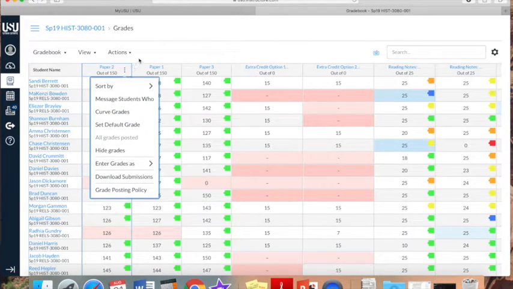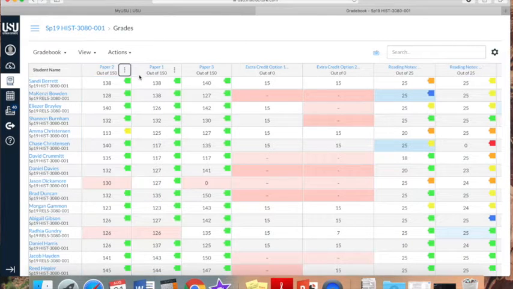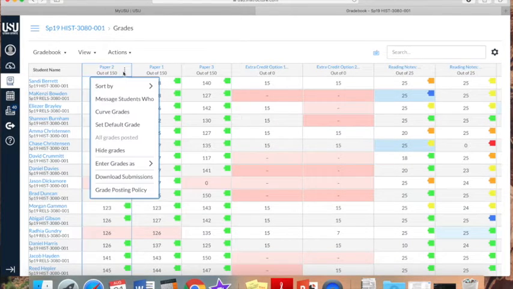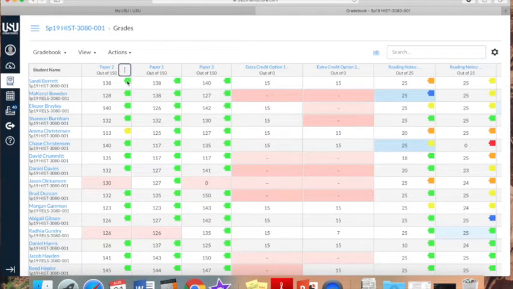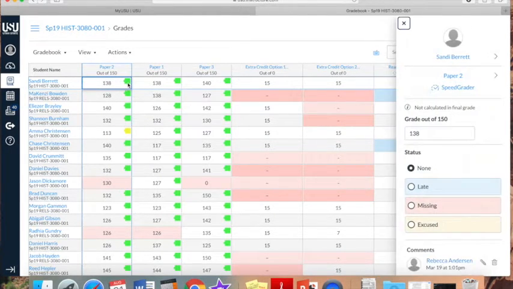If I want to, I can do different things here. So if I click on the top where it says like paper 2, I can download all the grade submissions if I wanted to. I've never done that. I actually do just grade them on Canvas. If I wanted to do that, I would just start with this person, click right there, click the little arrow button, and I'm going to go into Speed Grader.